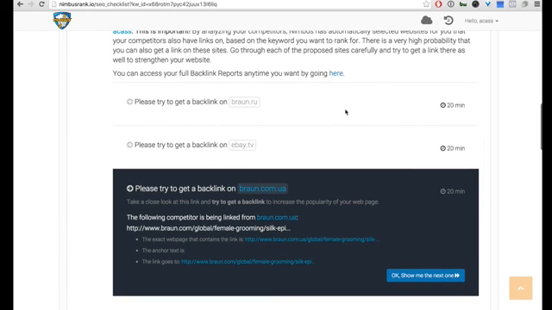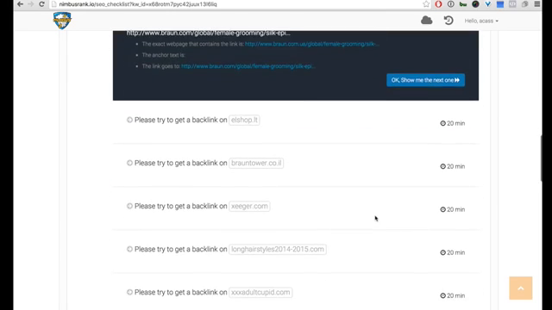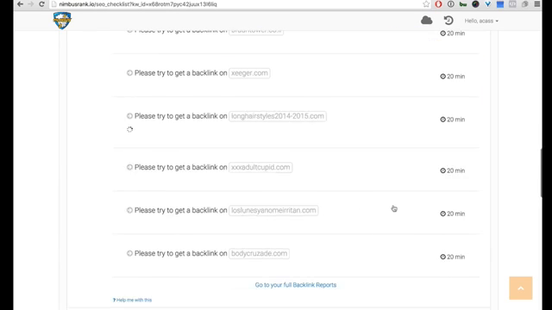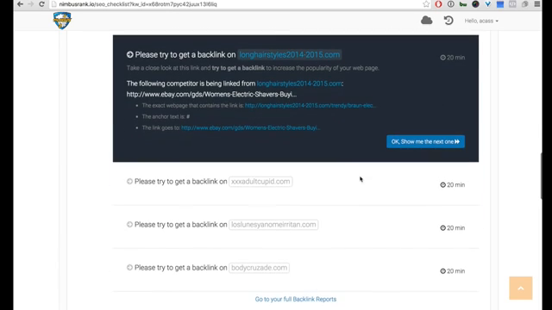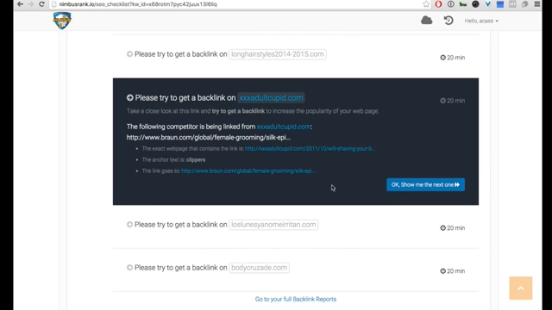So the first one is the one that you want to get first. If you can't, the second one. If you can't, the third one. If you can't, the fourth one, and so on and so forth. This one, for example, looks fairly easy to get. Their anchor text is like adult Cupid. Like you can get all these different backlinks just as they did.